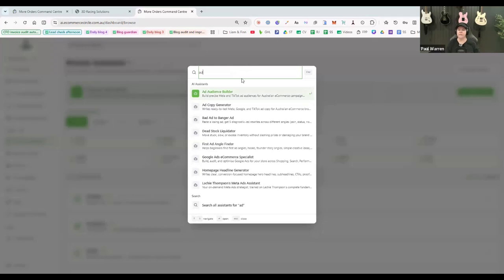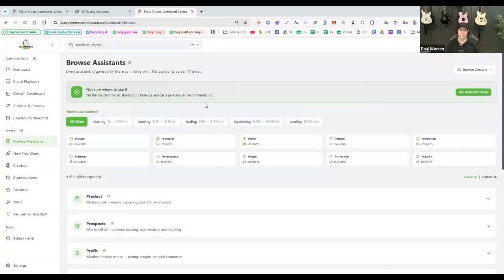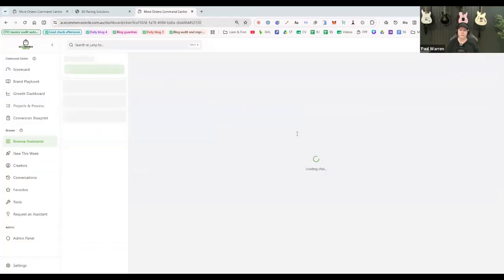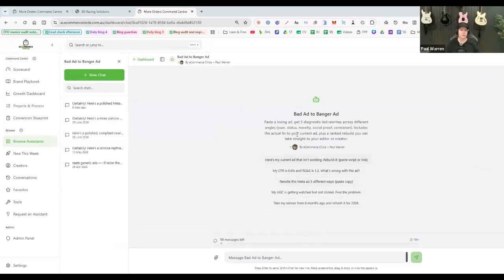I go, cool. Click here, search for ad. Let's take your bad ad and make it into a good ad. You can literally copy paste your bad ad in here and it will rewrite a brand new ad that's going to crush it for you.